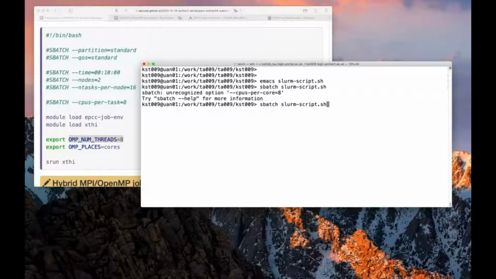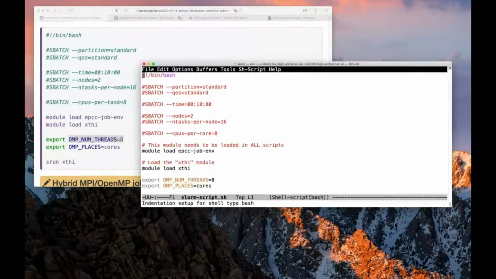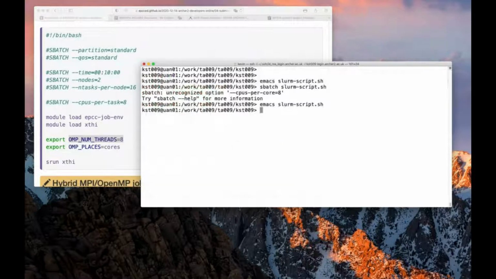Yeah, okay. Getting my cores, CPUs, and tasks mixed up. Okay, so that should hopefully run and produce a result.